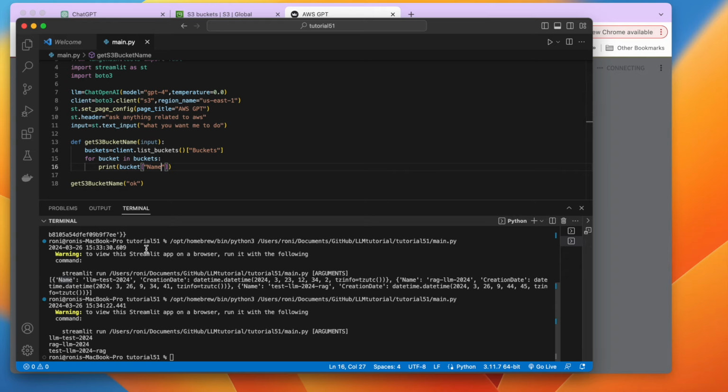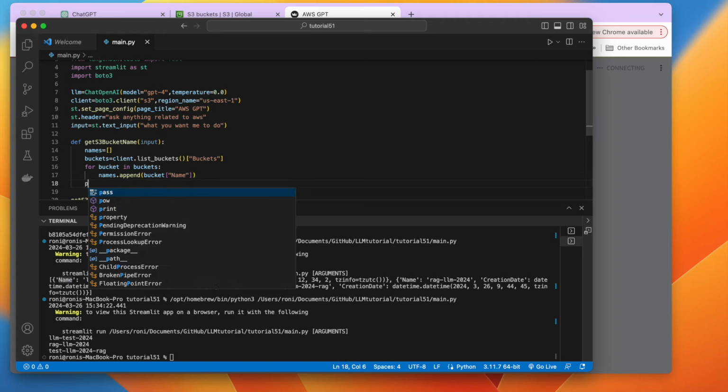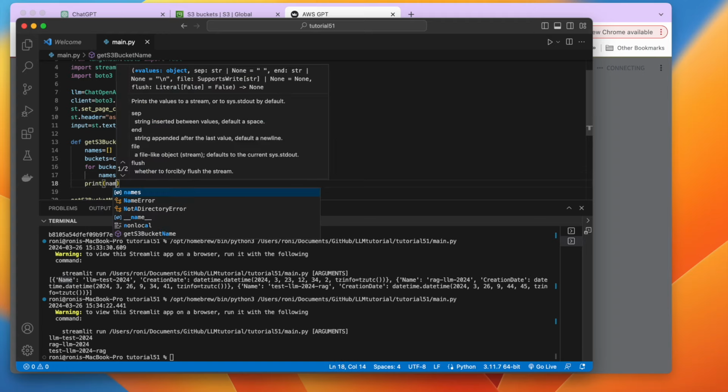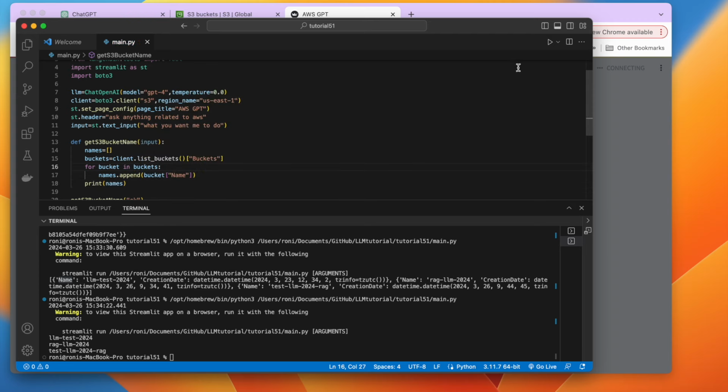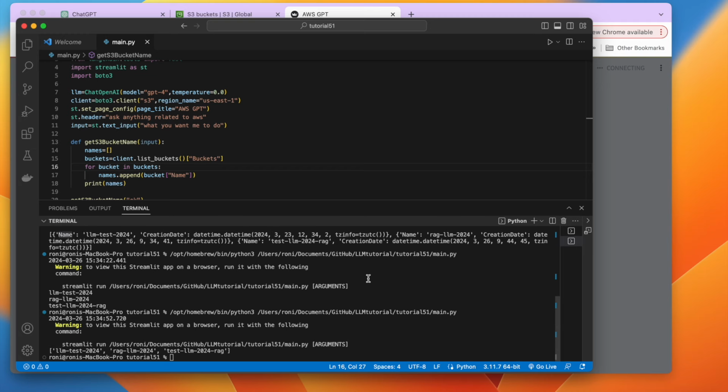Okay, all three names are coming, right? So basically what I can do here, I just create a dummy list, something like this, and after that I'll just append that name, names.append like this, and at the end I'm just going to print that. So basically print of names, right? So let's see whether I'm getting a list or not. Okay, I'm getting a list.